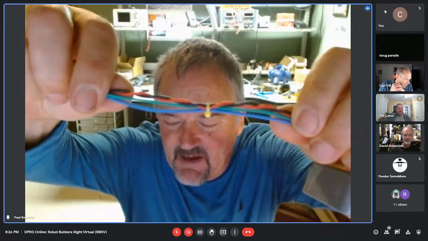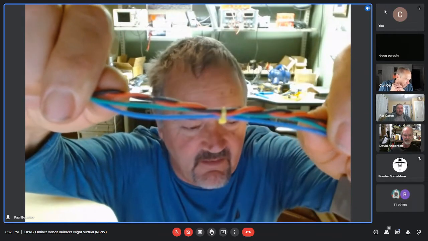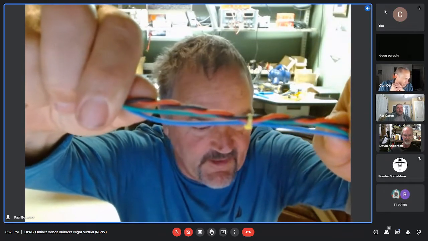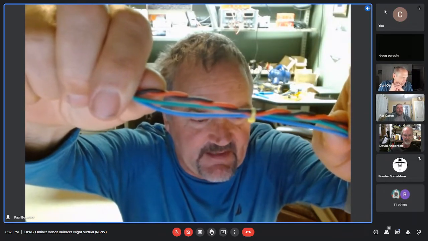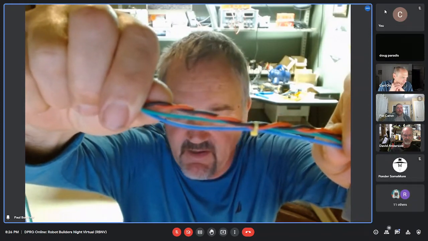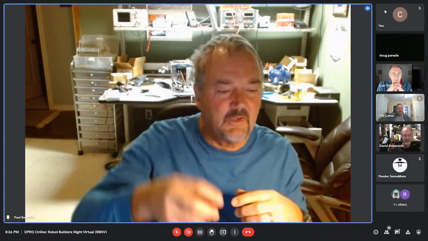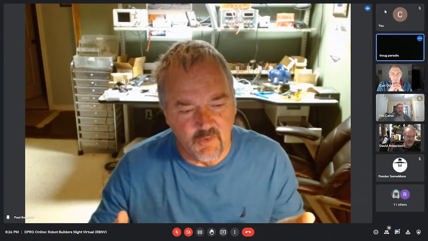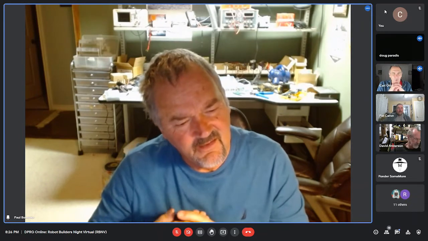I don't know if you can see, but I twisted ground and power together with the idea that they would mostly have the same current going through them. So any induced spikes would operate equally on them both. But that doesn't work with the single-ended signals. Well, your issue is with the signal lines in that one, right? Yeah, because these are single-ended voltage signals. They're not differential currents.